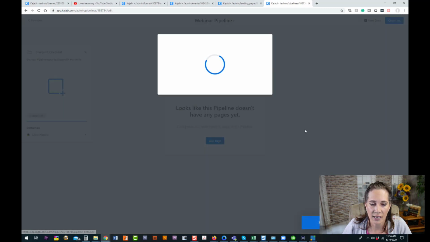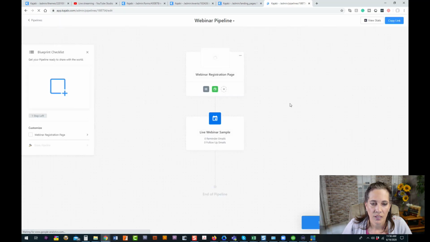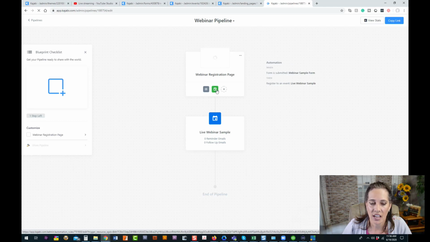Now, the first thing we want to do is add a page, using an existing landing page, and we're going to choose our webinar registration page. You'll notice that when we put in the webinar registration page, it automatically pops up the form and the automations attached to that form. If we want to edit either of these, we can do it from here inside the pipeline. It has also pulled in our event, because we have the automation to register for the event. So now we have our event, which will have our emails prior to and after, and we can edit that from inside the pipeline too.